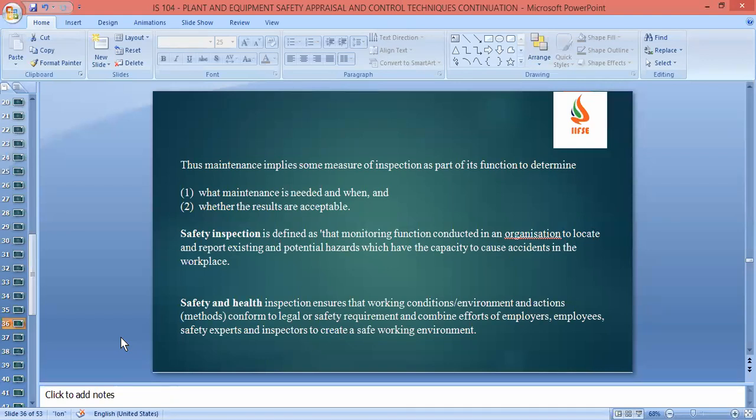Then safety and health inspections ensure that the working conditions, environment, actions, and methods conform to the legal and also safety requirements. For example, you are inspecting any lifting chain or lifting tools and tackles or EOT cranes or forklifts, whether it is meeting the requirement, which means whether it has been calibrated by the third party, whether it has been calibrated by the competent person, whether it has been calibrated as per the user range. Maybe the capacity is 50 ton, the user is using it only for 1 or 2 ton. So whether the calibration is properly done or not.